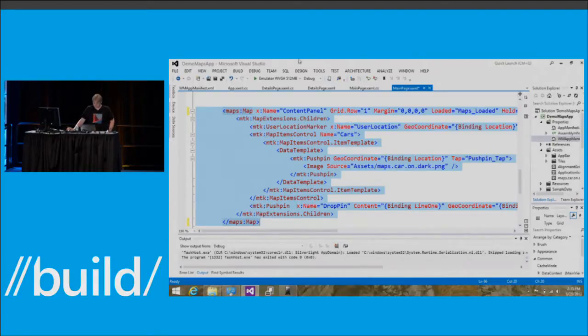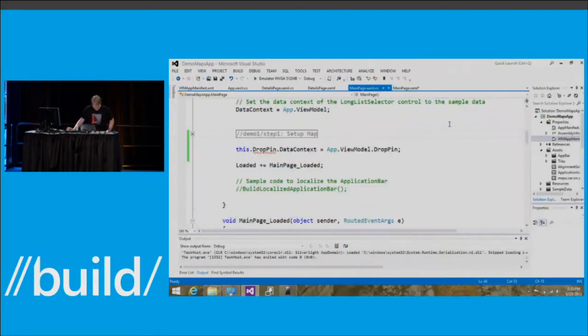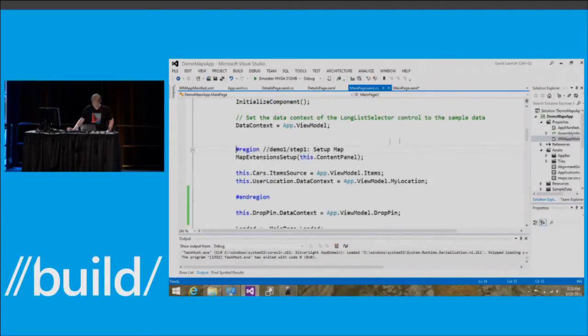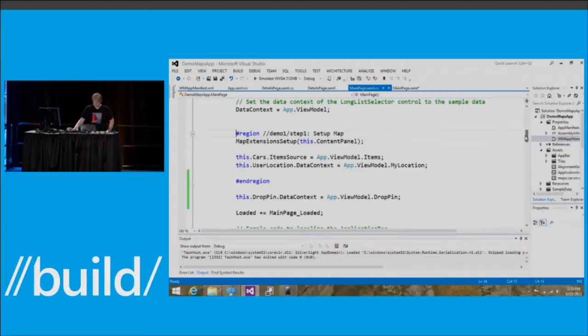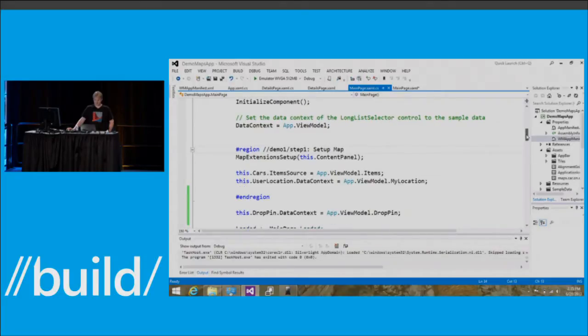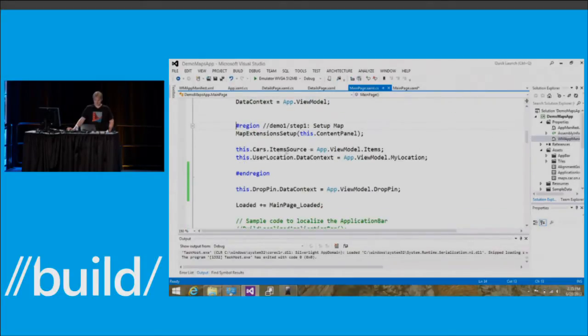All right, and then if I go to the code behind, the first thing I need to do when I'm using the toolkit extensions is we include in the sample this map extension setup. It essentially does exactly what initialize component does, but for the map extensions. Then I'm going to set my view model items to the item source of cars, and I'm going to set my view model location to the user location diamond.